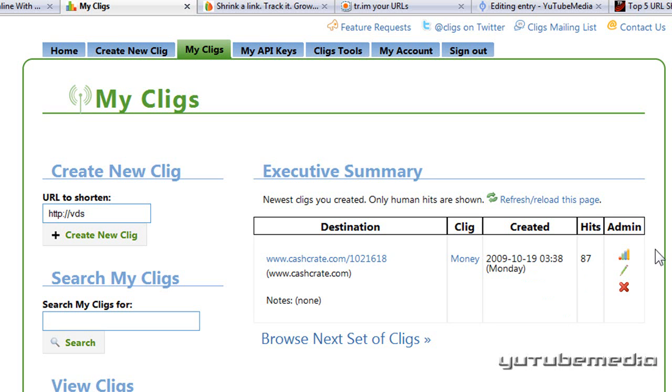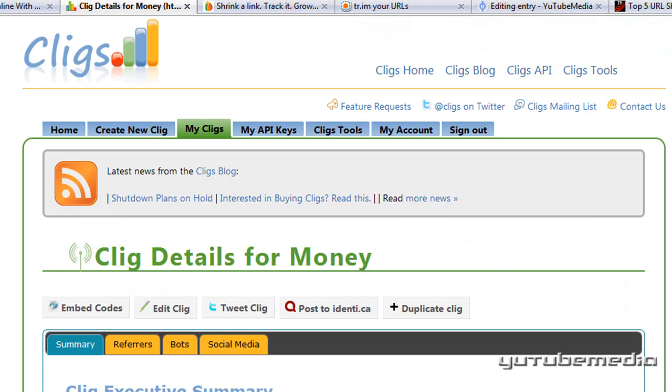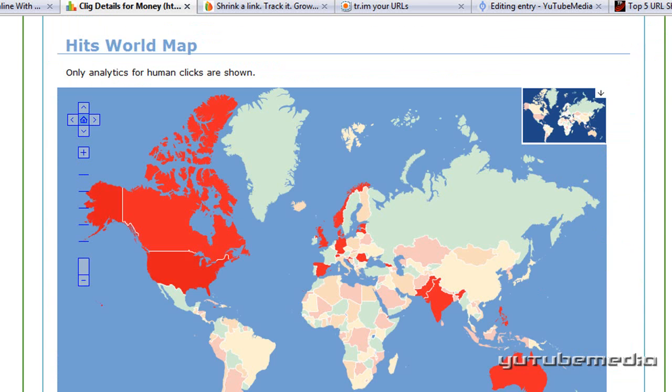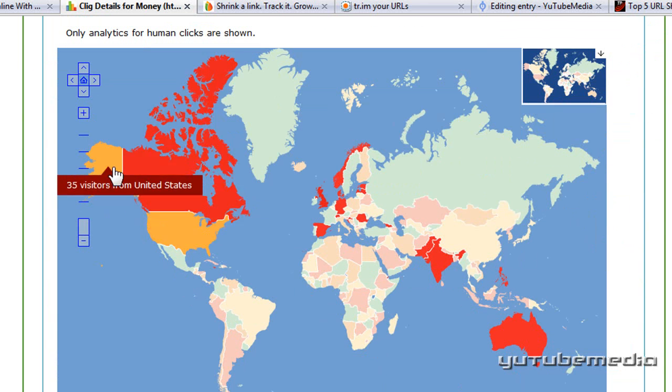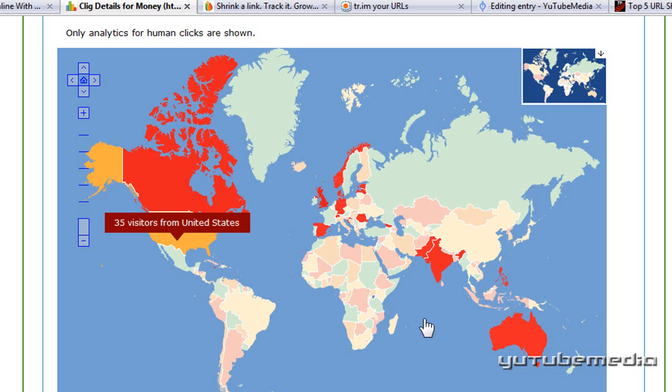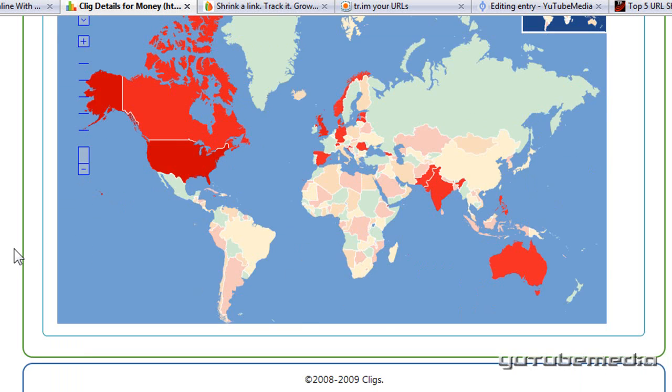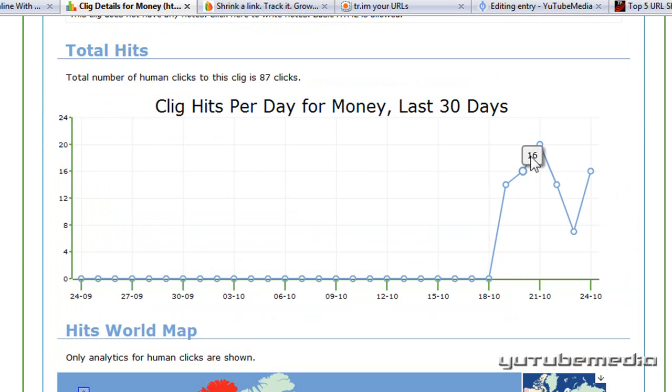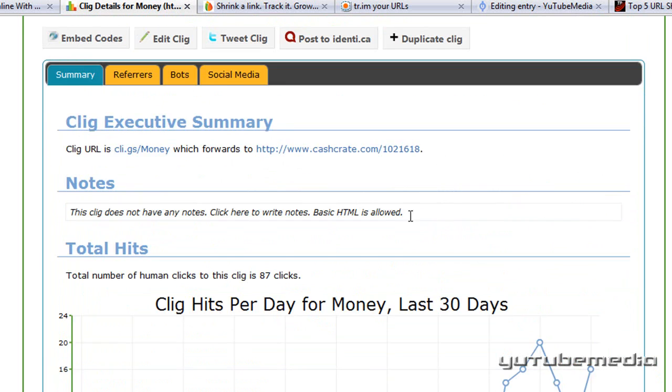Now to get more in-depth stats, under admin, you click this little bar graph. Okay, this is really cool. You guys are going to like this. See, look at this. All these red countries are the ones that it's been clicked on. People from these countries have clicked on it. 5 from India, 1 from Norway, 35 from the US. Tells you all these cool stats. I really like this one. It even has this little graph here of the time and stuff.